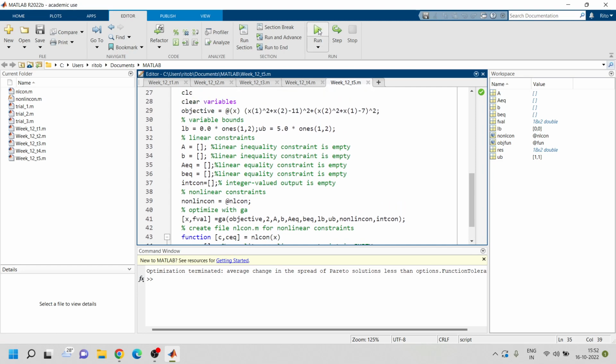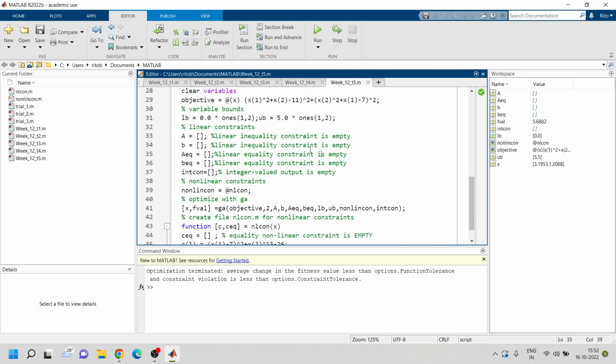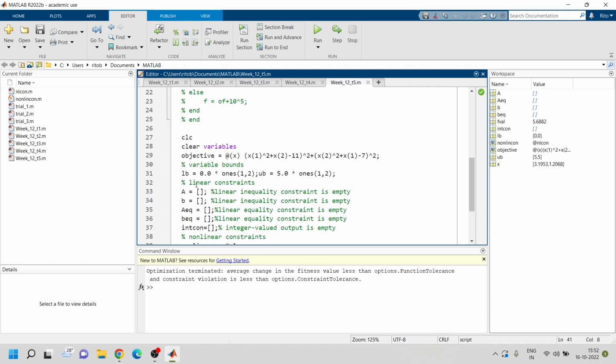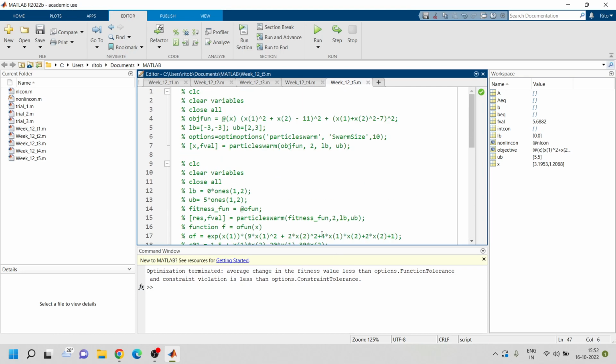Anyway, if I run this, my final output is stored in this X, which here is 3.19 and 1.20, and my fval is 5.68 in this case. So probably you will be asked to give the output of this, but anyway, the code and everything is given. So let's quickly look at the rest of the two.